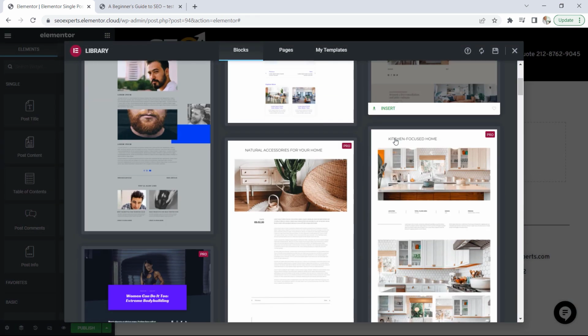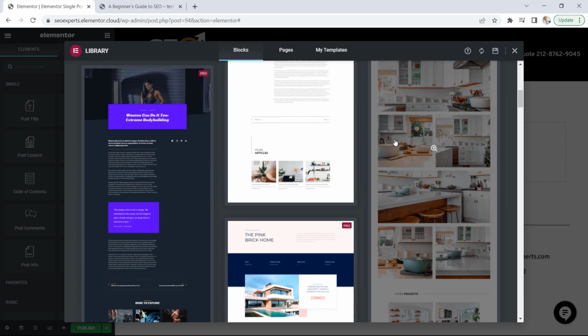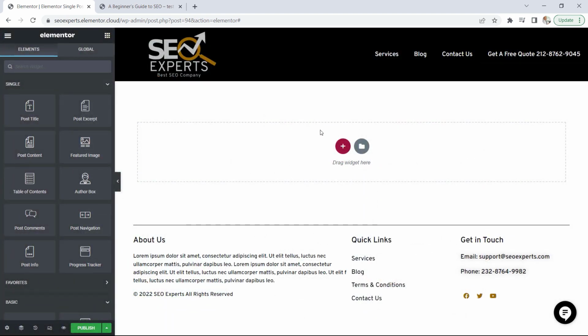You can see them all right here. Really nice templates actually. I'm going to close them. So because we're working with a single template, Elementor will provide for us different elements that we can use in this kind of template. That's why we now have our post title, post content, featured image, and so on.